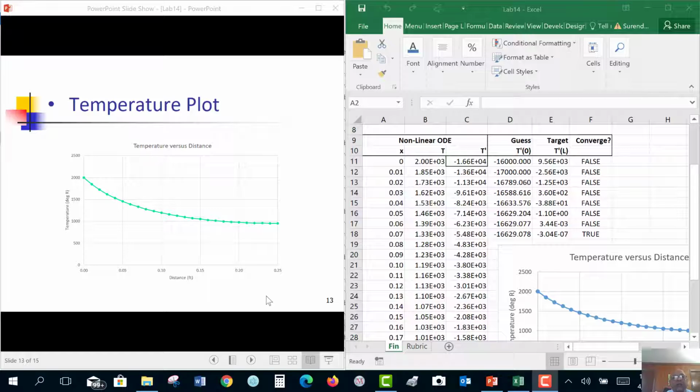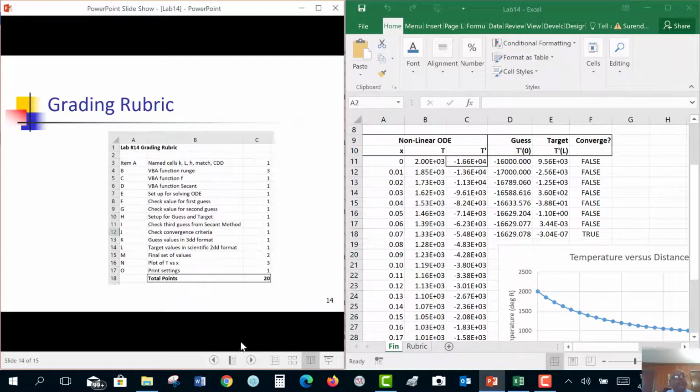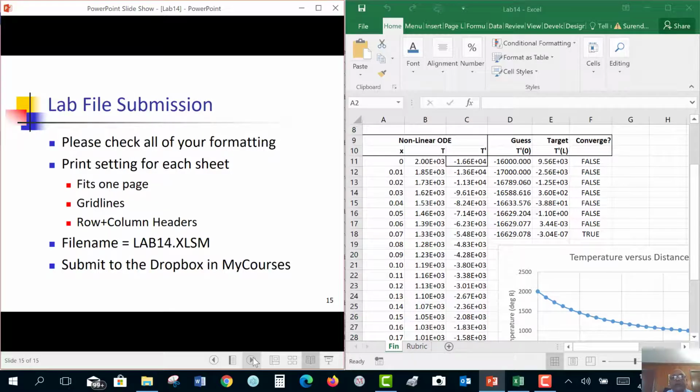Okay, folks, so we are pretty much done. Here is the grading rubric. Make sure that you have the right number of decimal digits, etc. And submit the lab report. Okay, take care.